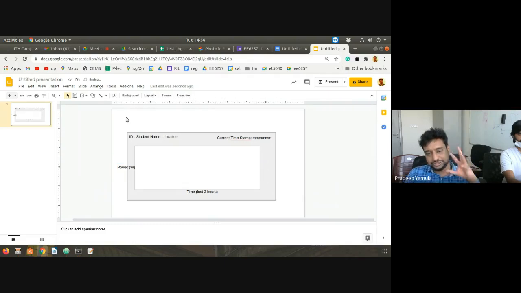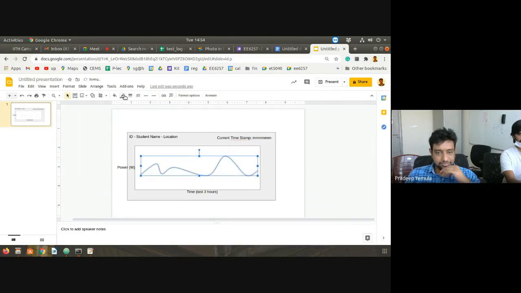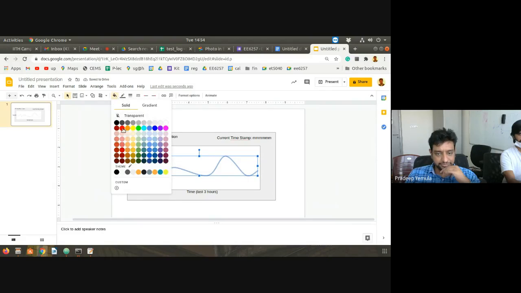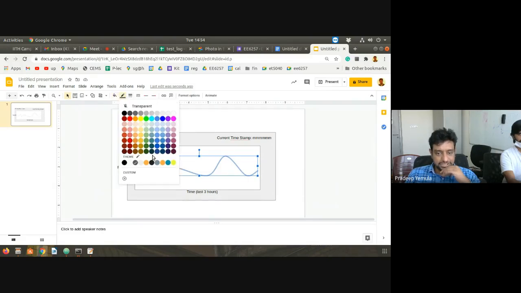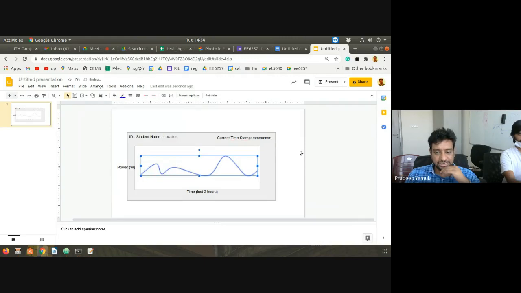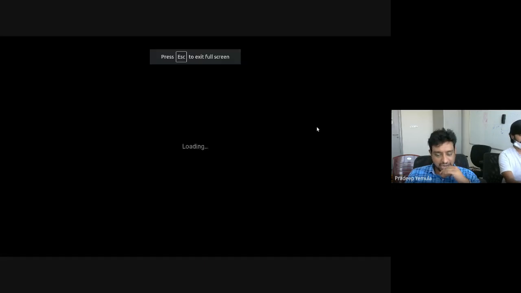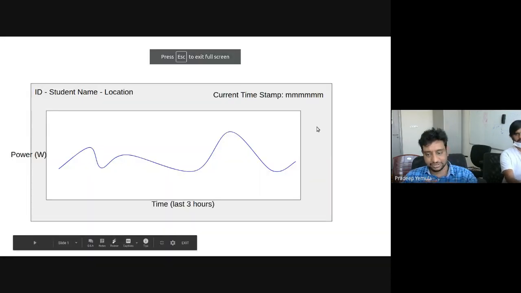So this is our objective, to create some kind of a plot. The plot may be like this, some kind of plot like this we want to create. Any questions up till here? Any suggestions, any ideas? This is our objective.